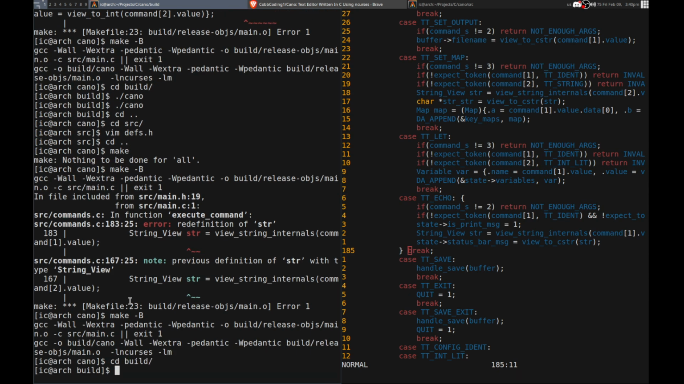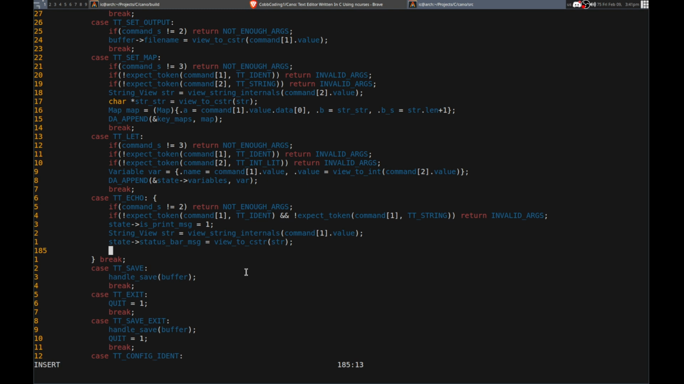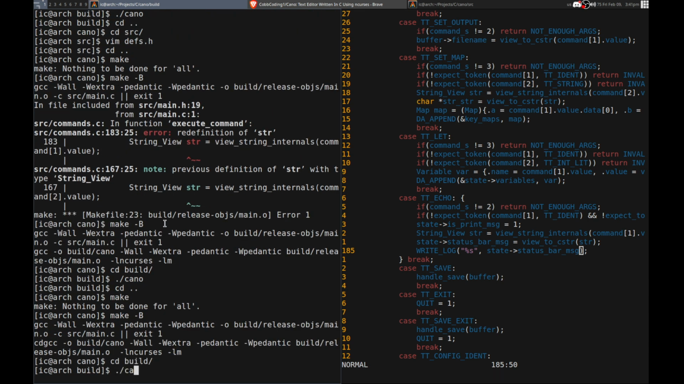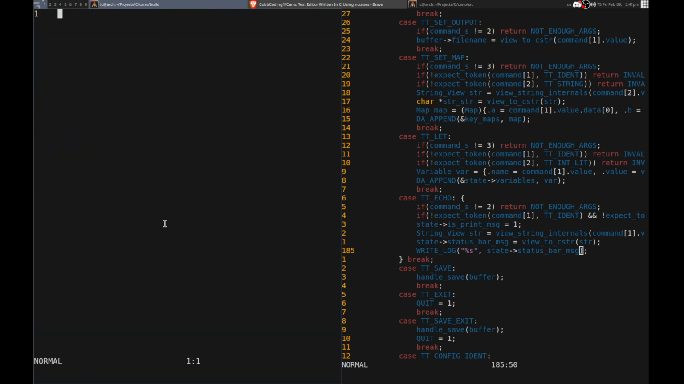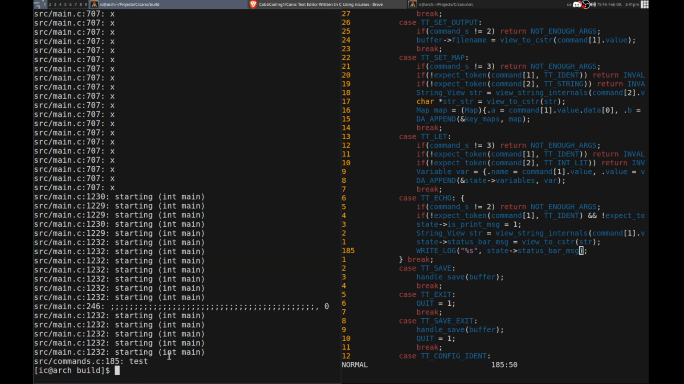So it compiles. I don't know if it's going to set the message properly. Echo test. Yeah, I don't know why it's not working. I need to figure out why that is. What if I write log with the message stuff? Write log with the state. Let's actually just state status log, something like that. I want to make sure it is getting the message properly. So let's echo test. So here, we did get test, so it did echo that.